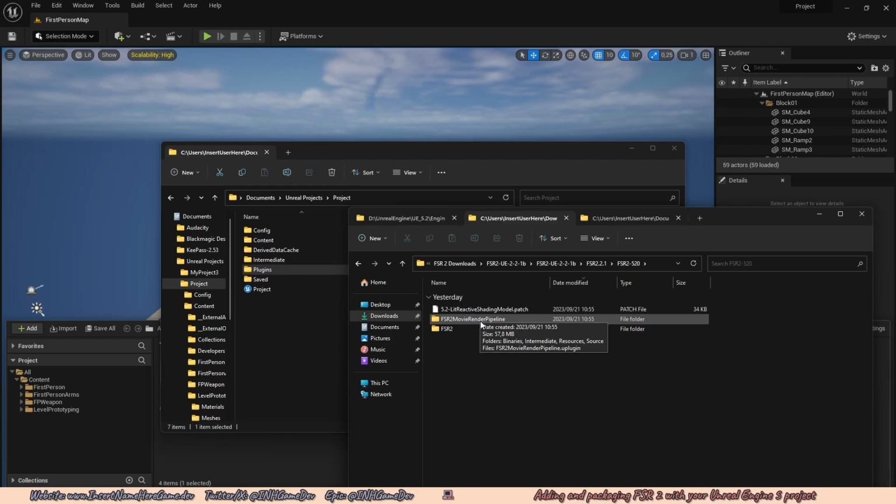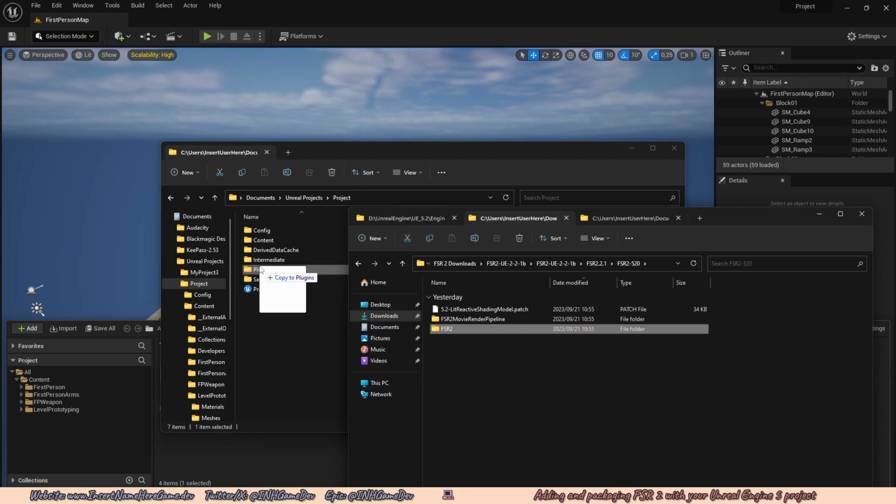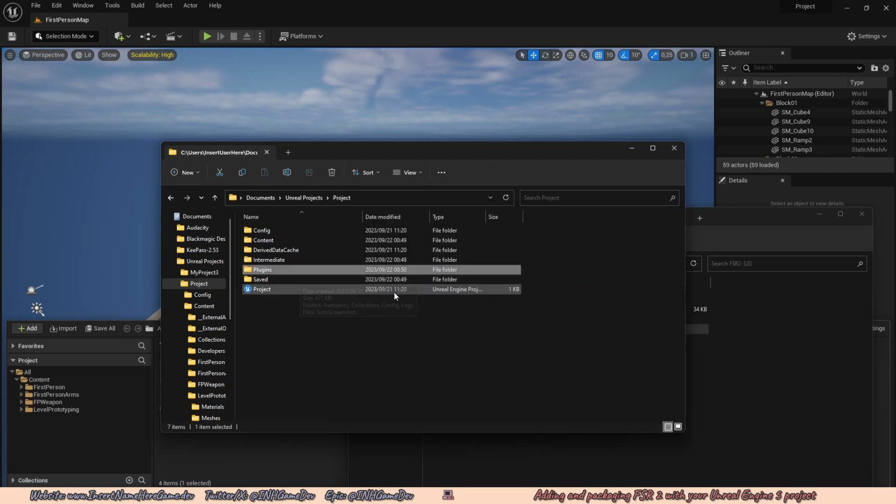There's the FSR2 movie render pipeline. That's if you want to render with FSR2, like make your own movies and stuff. I don't really care about that. And here we have our FSR2 folder. So all you want to do is drag your FSR2 folder into the new plugins folder you created. I'm going to copy it over.